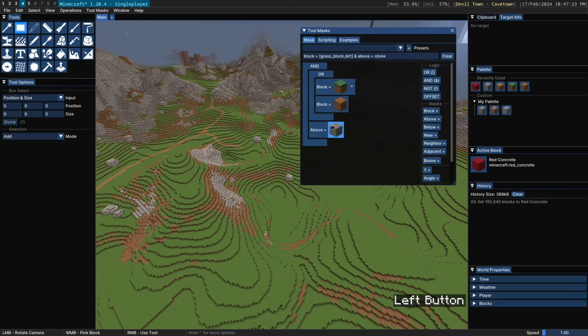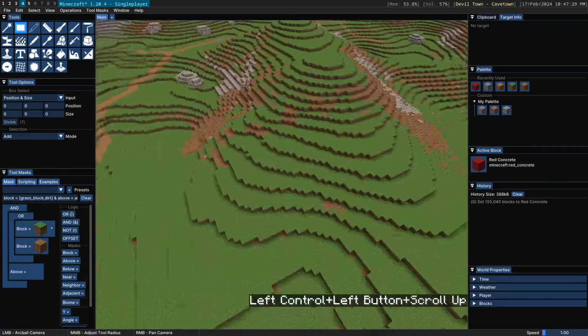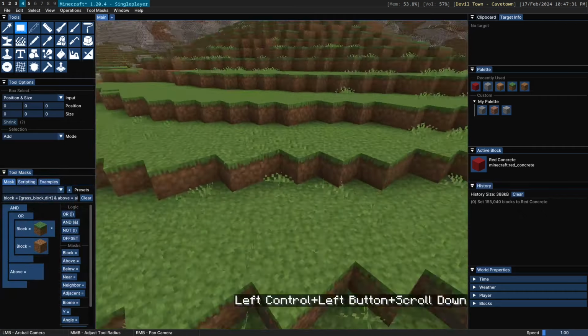And what we'll check is if the above block is air, right? And so if you look down here, you can see that a lot of these blocks don't have air above, they actually have the short grass above.